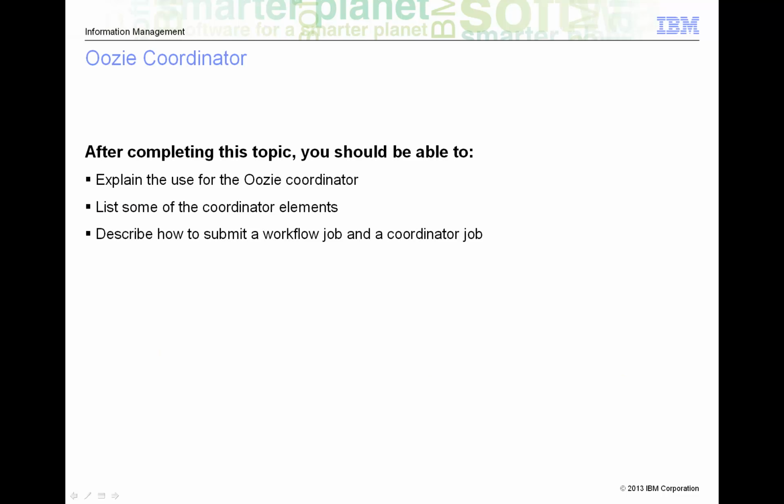After completing this topic, you should be able to explain the use for the Oozie Coordinator, list some of the coordinator components, and describe how to submit a workflow job and a coordinator job.